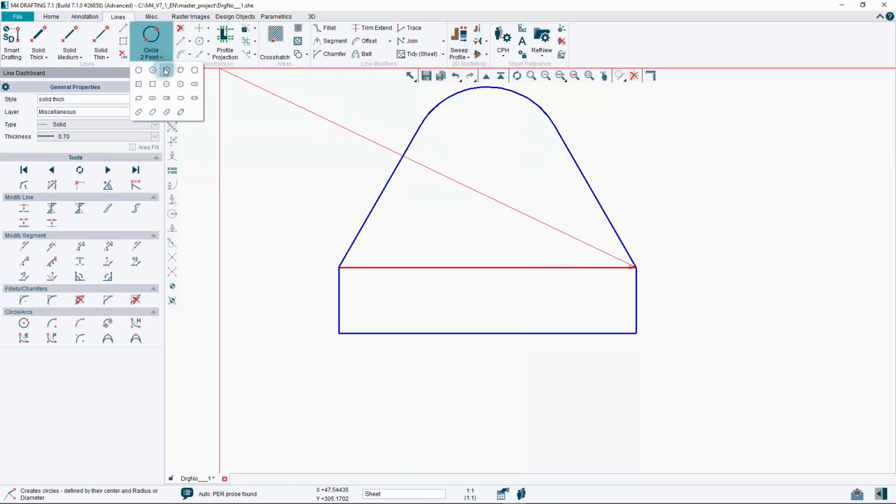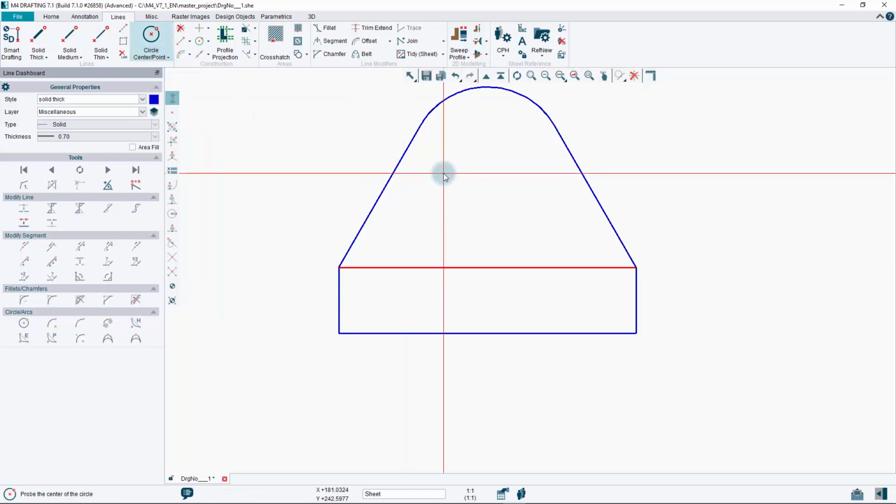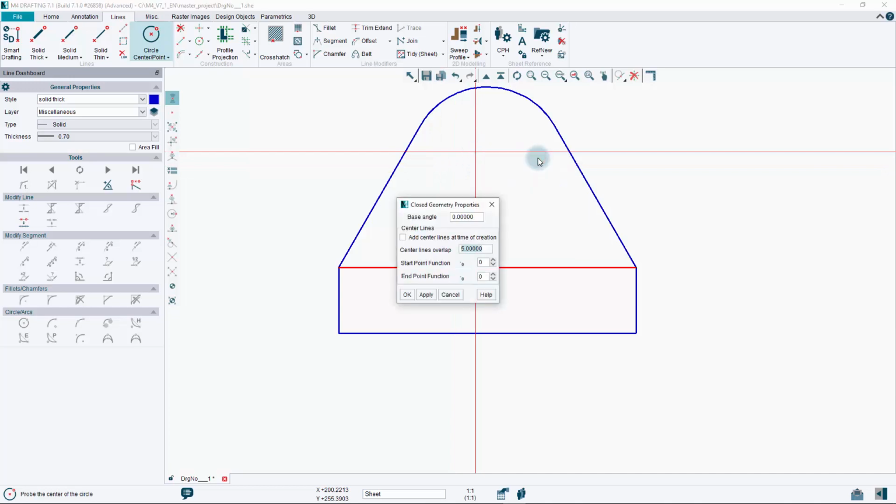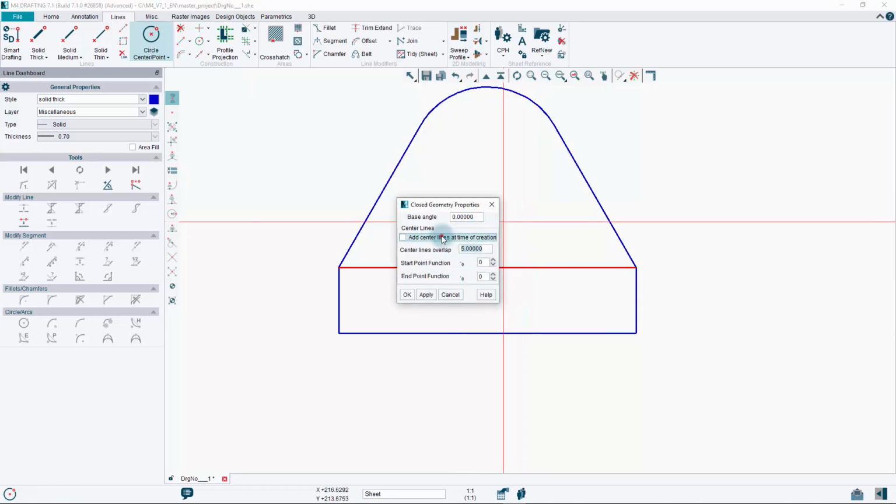Now I can insert a hole. To do this, I select the center of the circle in the menu at Circle or Closed Geometry, which is then created from the center point. I can still edit the properties of closed geometries here, namely the center line. There I can change the overhang, I change it to 0. And I can determine the point function for the ends of the center lines. Here, for example, I can define a small projection with the point function. I can either select this directly or I can simply change it here.